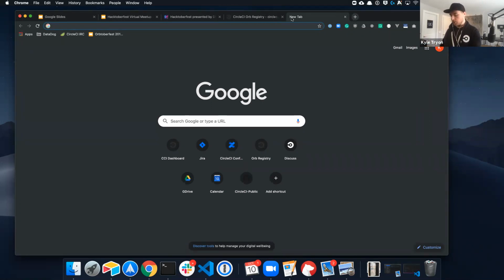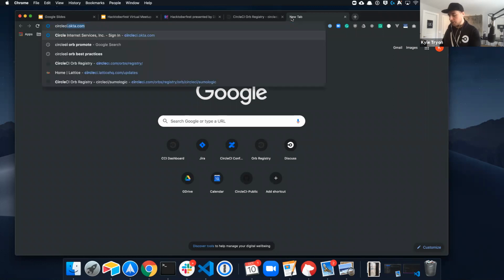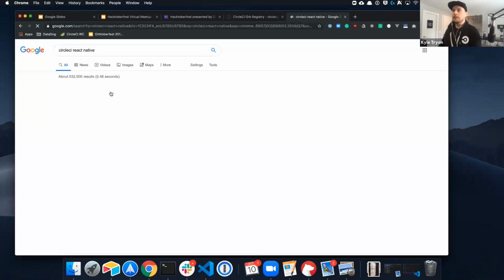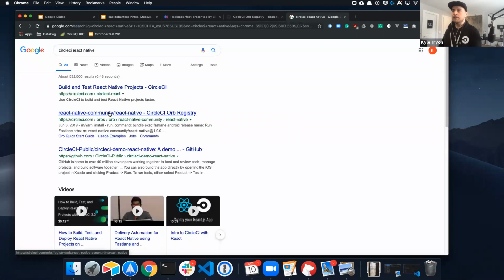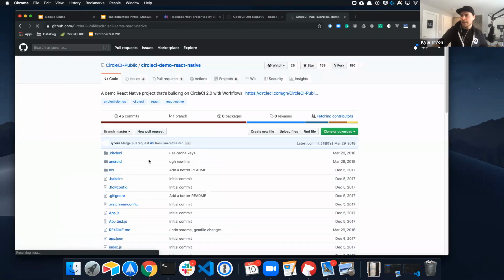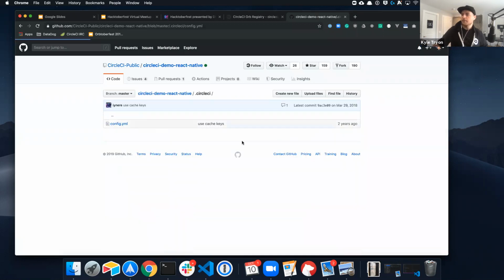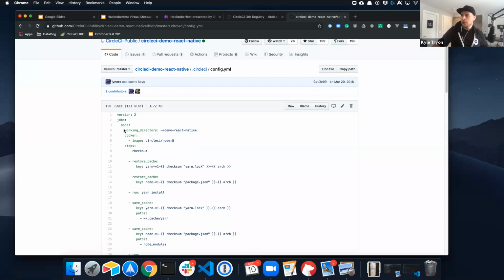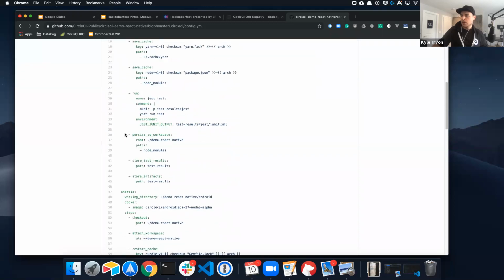So if we were to go take a look at the CircleCI React Native, let's see what we get. I believe this, nope, not that. This right here, third link. Third link's the charm. And let's go take a look at what their config file looks like. Now this is a fairly old project, but let's see what we have here. We have several jobs. One is called the Node job. One is called the Android job.